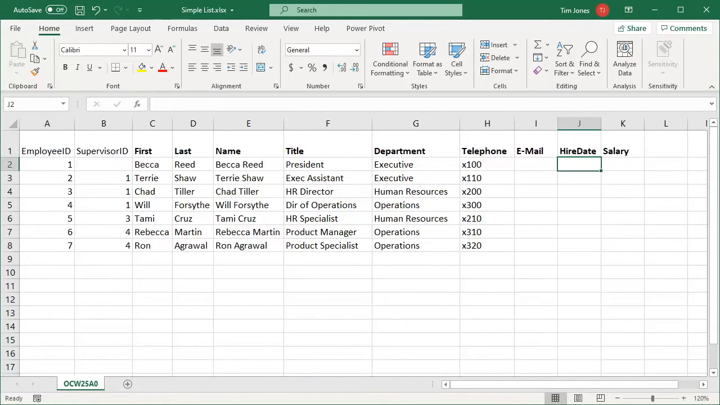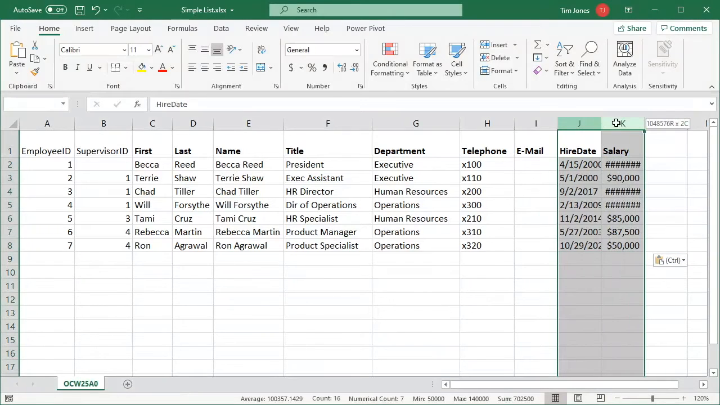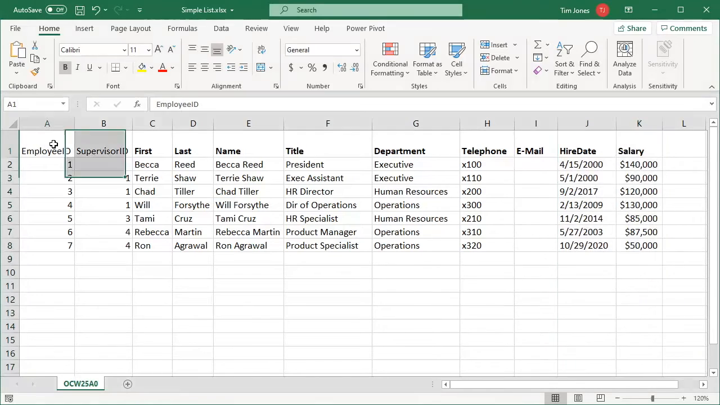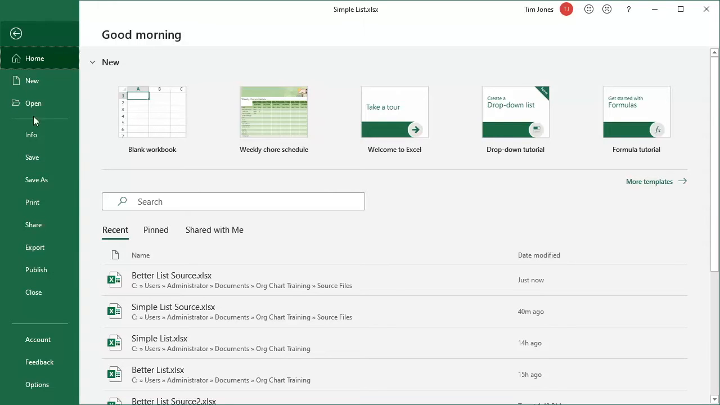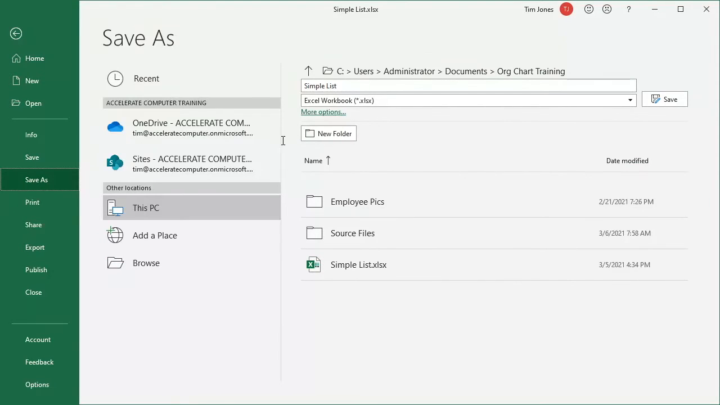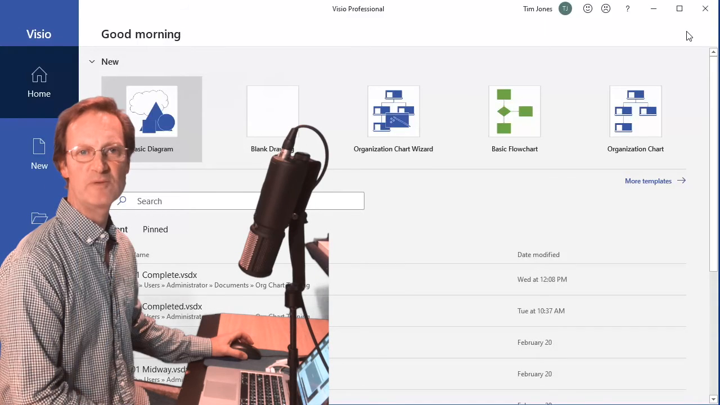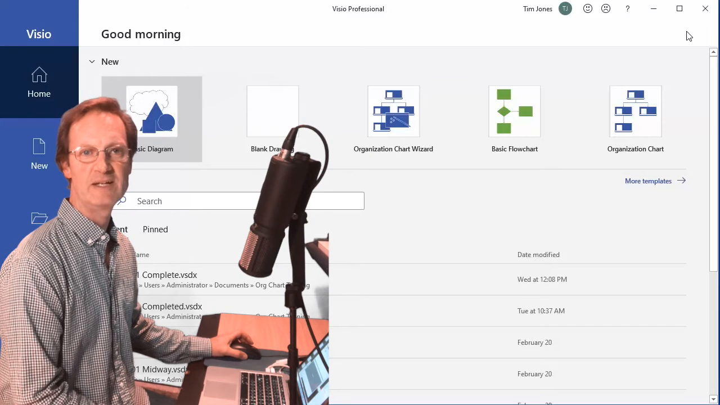I'll paste in some data, fix these column widths, and make these headings bold. I'll save this as a different file. We'll call it Better List and close it up. Now that we have a better employee list, let's go through Visio's organization chart wizard again, but using the Better List file instead.